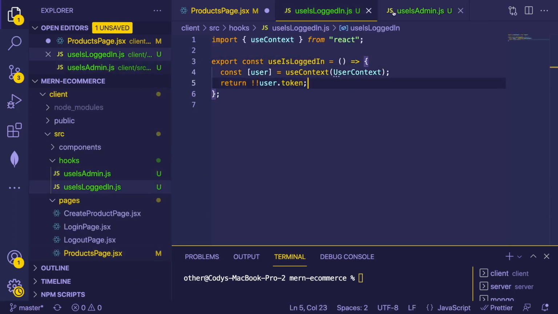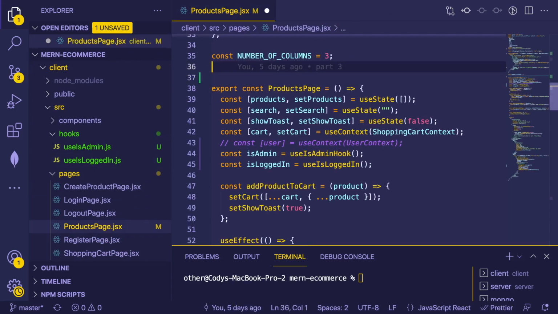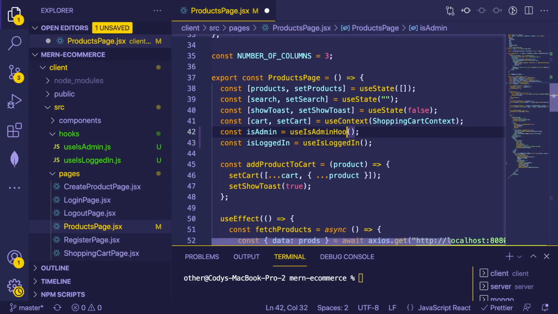Okay, so now we have two separate files for these two hooks. And now this products page could just import them like so. Let's make sure this auto imports. Okay, that one's not auto importing.